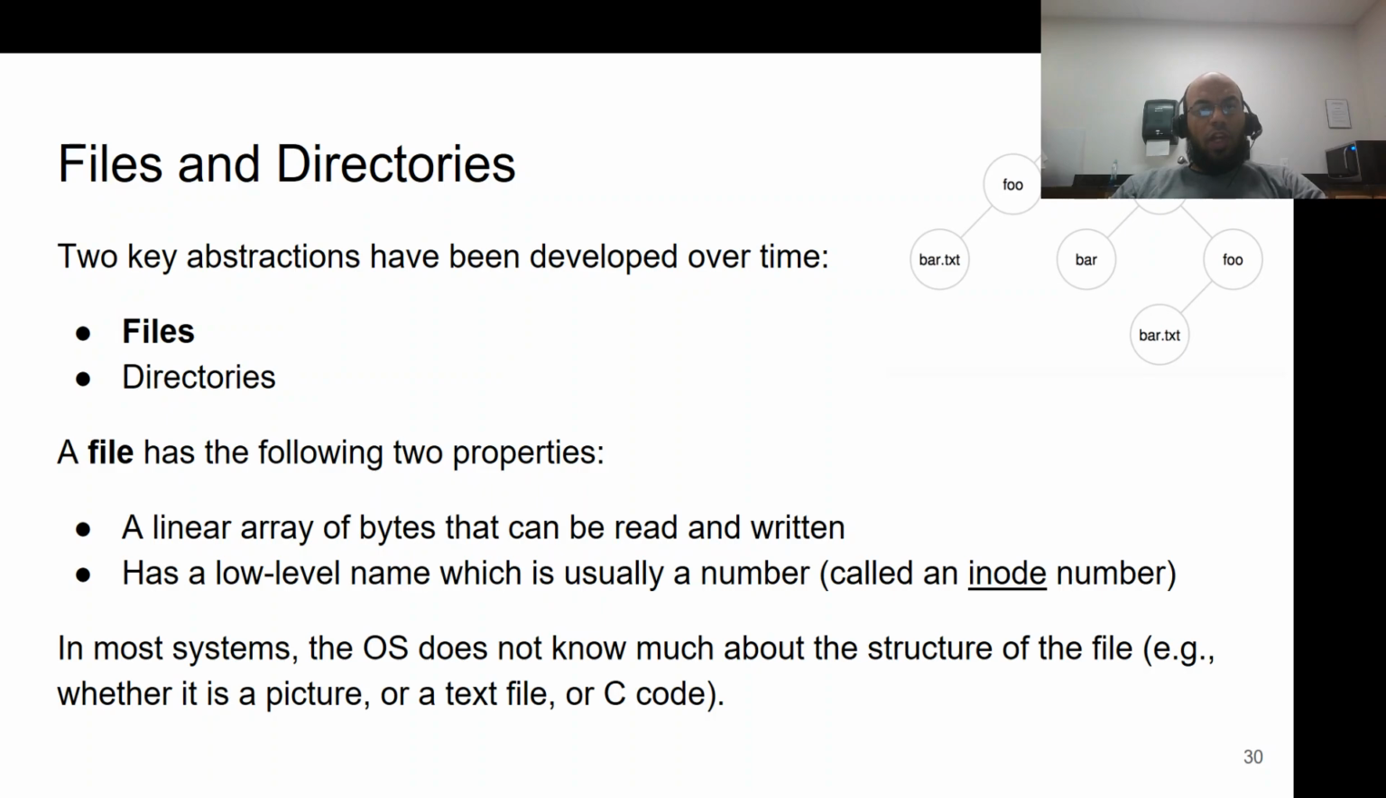The way this is implemented is that a file has two properties. It's basically a linear array of bytes that can be read and written. Typically, not always, you try to write a file on the same sector, for example, or consecutive sectors. In some cases you might end up not doing that, but these are very rare cases. But anyway, you typically have a linear array of bytes that can be read and written. They are bytes that follow each other to the operating system, to the higher level, to the application basically.